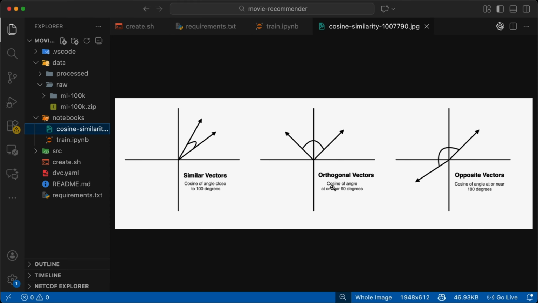Cosine similarity can also work from the aspect of where the cosine of the angle is at or near 90 degrees. So these are the orthogonal vectors. You can see how they are around 90 degrees. Then the opposite vectors are at or near 180 degrees. If you look at their distance, you see that they are very far away from each other, and the similar vectors are closer.